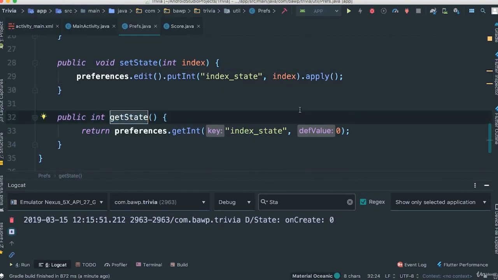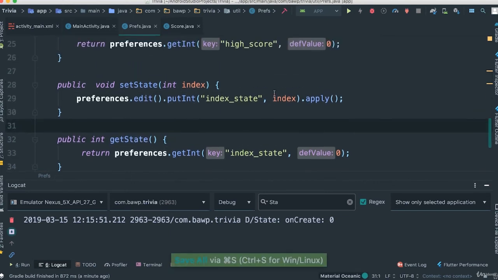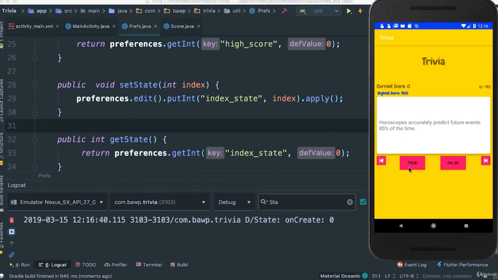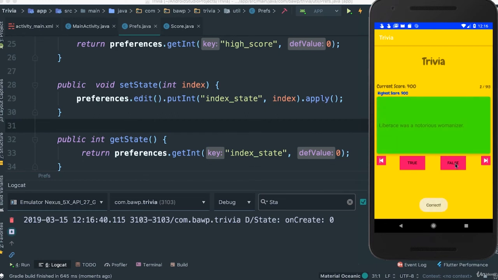All right, let me make sure everything is good. Just getting state here. That should be good. Let's save. Let's run again. I think this time things should work. We still have that. It's going to be 0 because, again, we haven't done much yet. So I'm going to go ahead and say false. We already know these questions, of course. That's what we're trying to solve here.